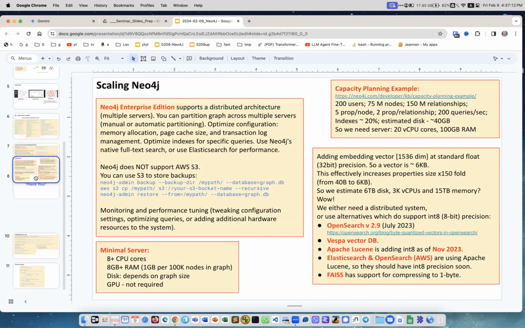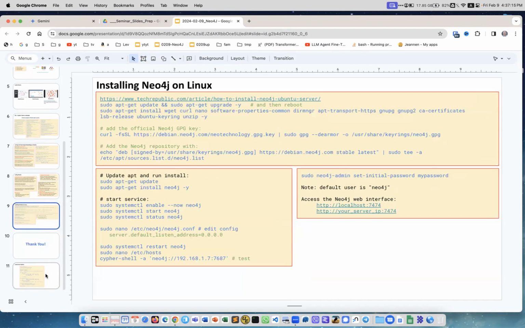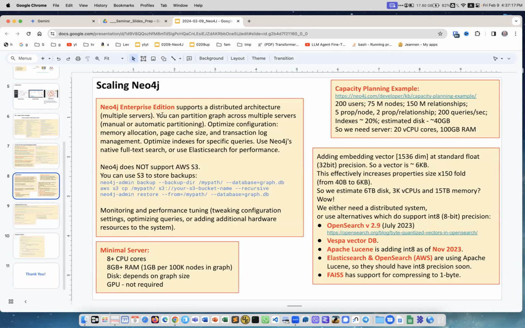So next is scaling. Neo4j has an enterprise edition which supports distributed architecture, multiple servers. You can partition manually or automatically. Interesting that it cannot run on top of AWS buckets. So it has its own system. You can use AWS to store backups and then restore, but for running, it needs its own servers with its own files.